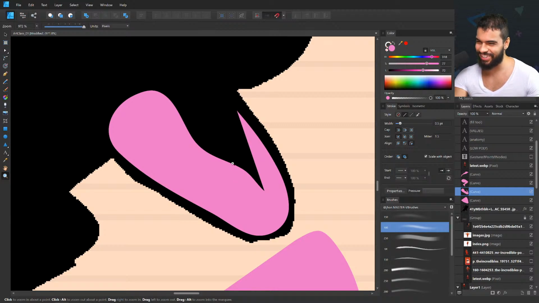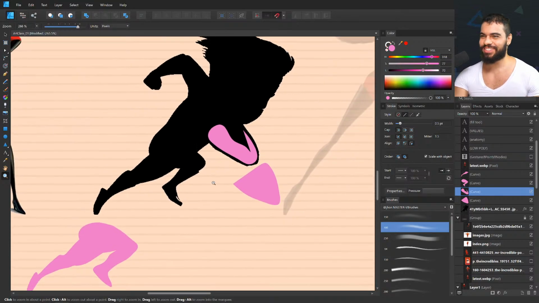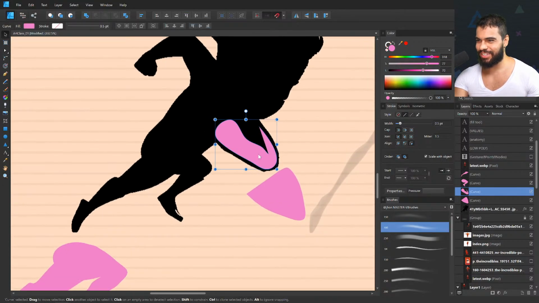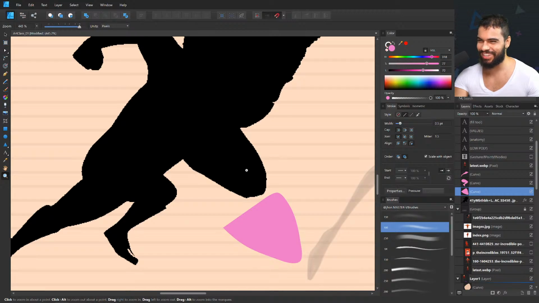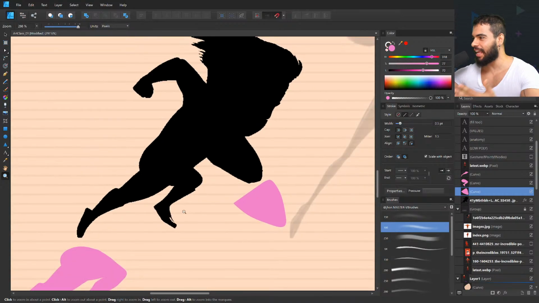Oh, look how beautiful is my arms, dude. Look at this. Oh my gosh, that's a shame. No problem at all. That's why I like to use vector, because I can fix this with the node tool.